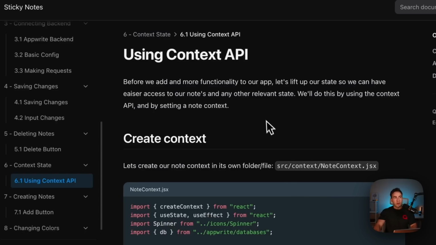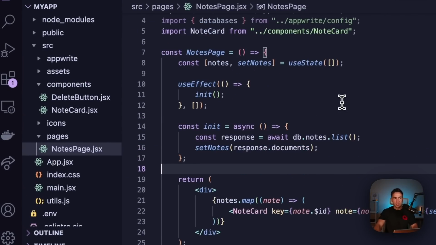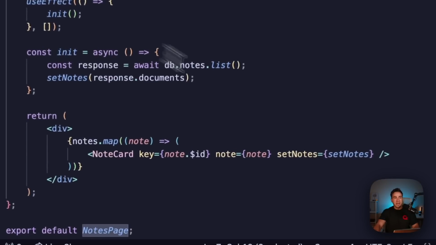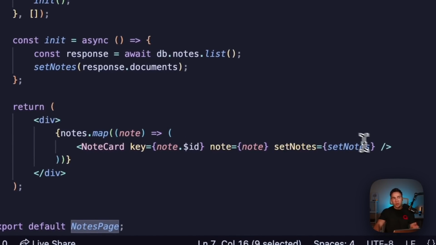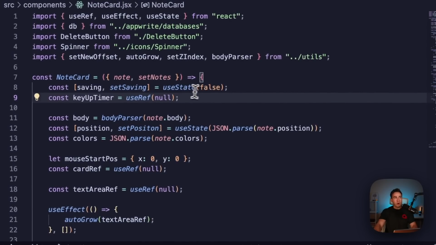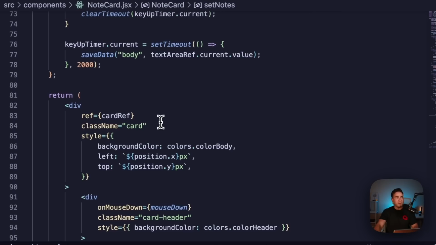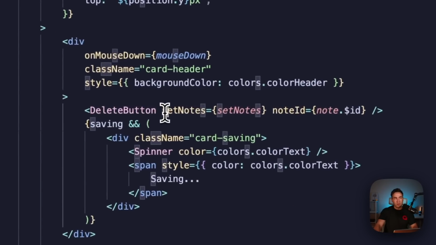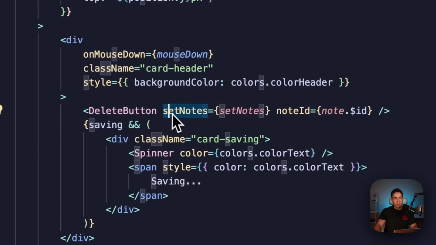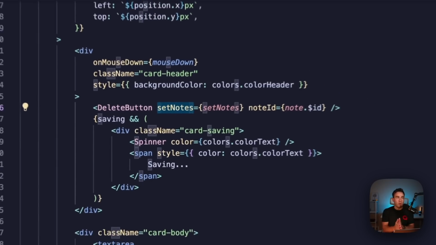So what we want to do is get rid of prop drilling here. If you're not familiar with prop drilling, this is the process of drilling down a prop through multiple components. So we have our note page, and we need to be able to update our notes through our delete component. In order to get that there, we have to pass down set notes into our note card. Then in our note card, we have to get that set notes method. Then we pass it down into the delete button right here. And that gets really messy. This can really get ugly when you start doing this over and over again. So we want to fix this.